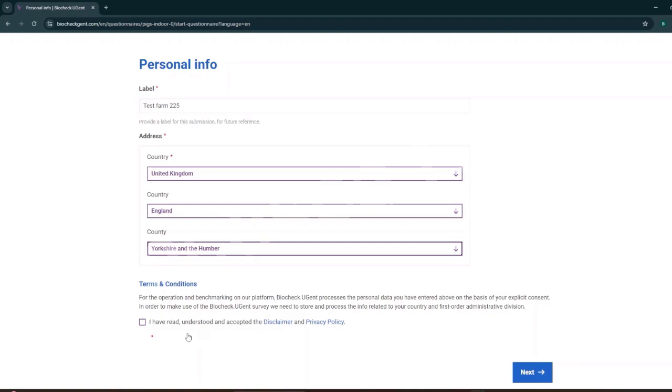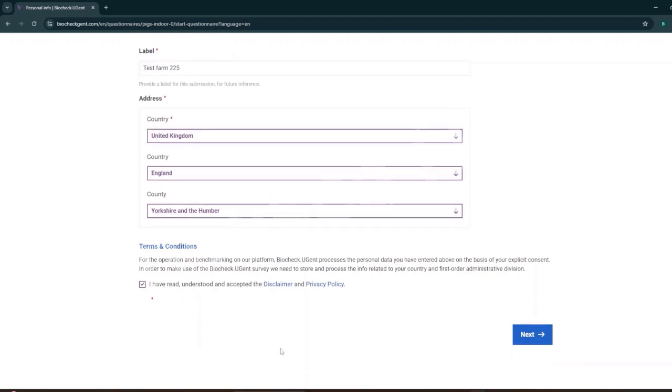Agree to the terms and conditions, stating that we will use the location details for benchmarking and will not share any data entries with third parties. The full disclaimer and privacy policy can be checked on the website. Now, onto the main survey.